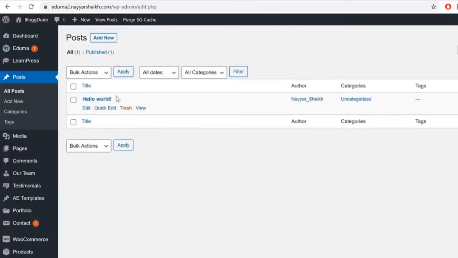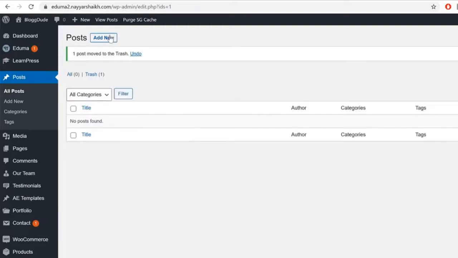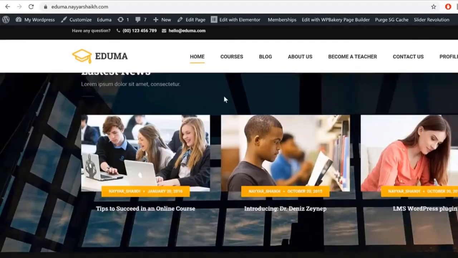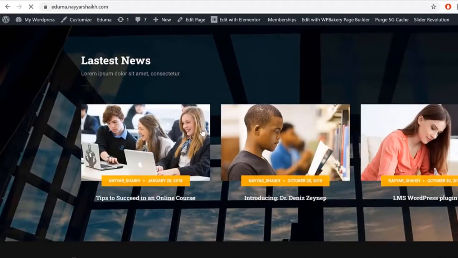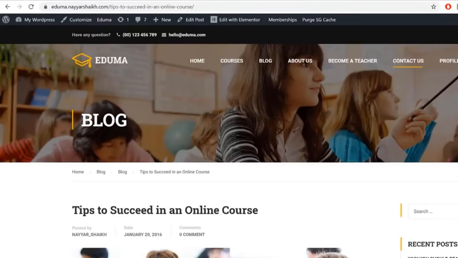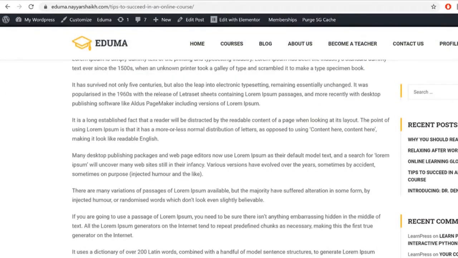By default you will always see this hello world post, which is always present. This is a demo or a dummy post. You have to delete this post first. Now click on add new. Let me add just any one of these posts, and we can see how this post looks. So this is how a single post will look.